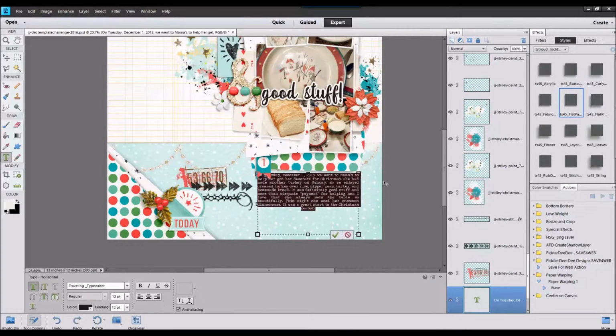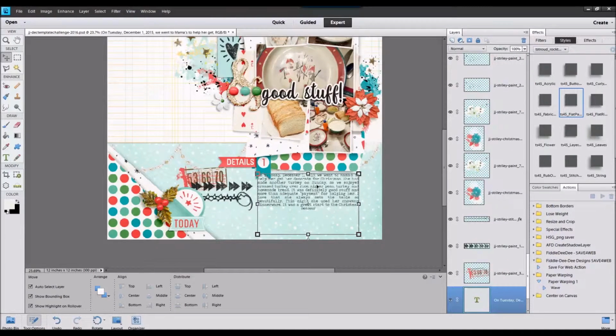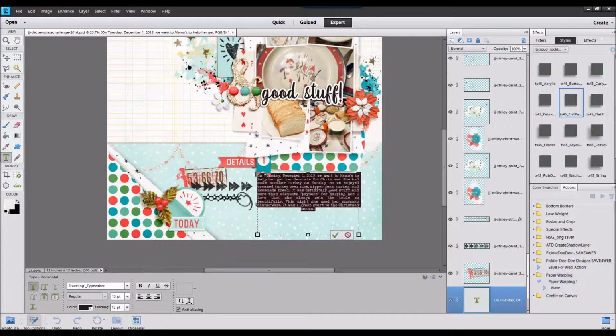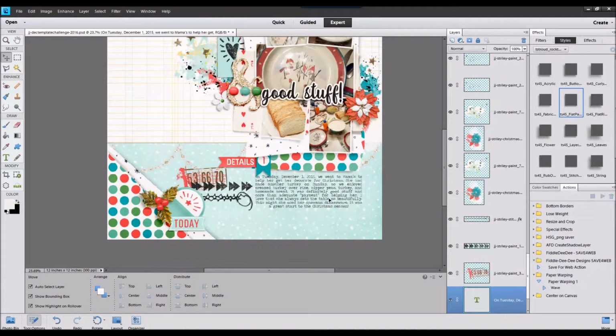Just doing some little minor adjustments there. I finally turned the little details back on after I'd hidden it. And so now I'm just changing the size of the text box so that there's not one word that's lonely by itself.